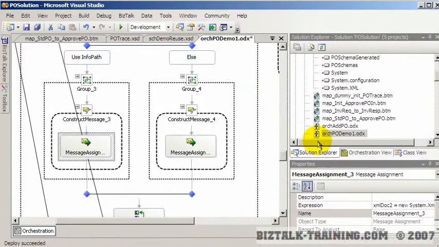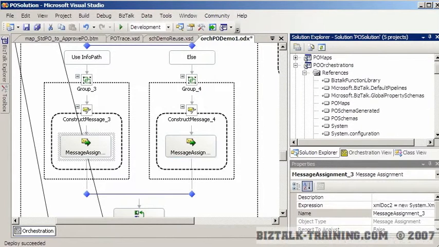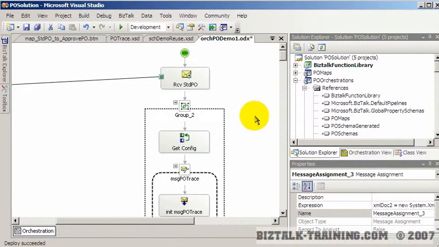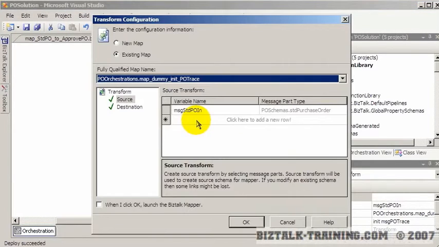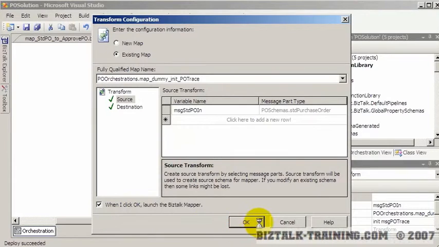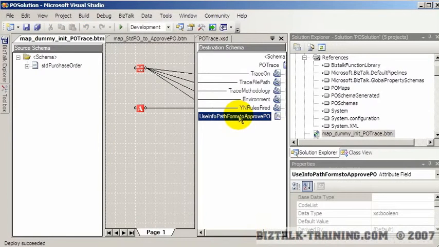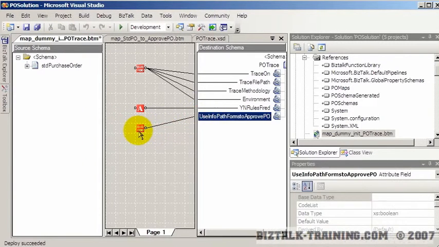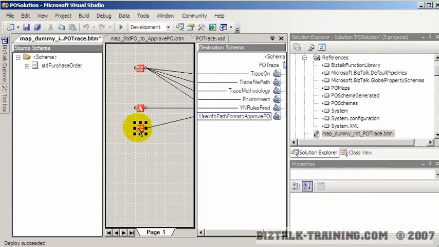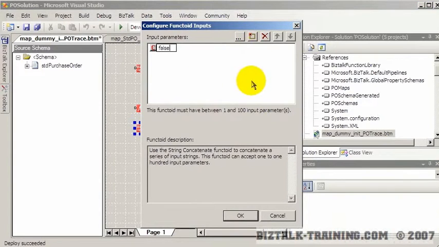So we have one little programming correction to make in our orchestration. At the very beginning, before we call the business rules, right here, we build the message PO trace, and we do that via this map. What happens is we added this new field and we didn't initialize it. So when it went to the business rules, it tried to populate a field that didn't exist, and that caused the error. So what we need to do is add a true or false here to this field. Let's say it's false by default.